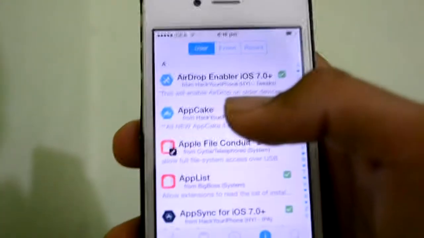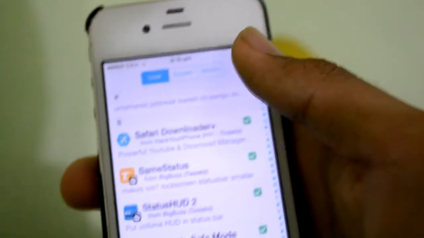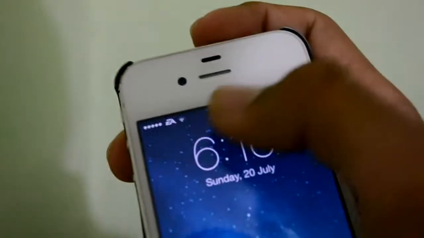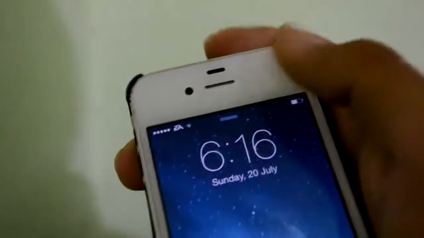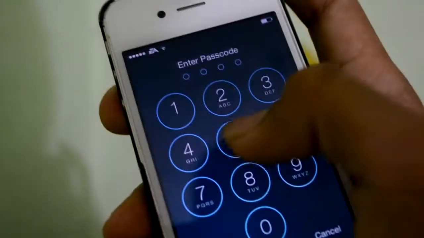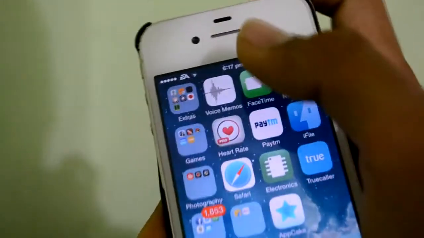So let's go to Cydia. We're about to finish our countdown, and the next one is Same Status. It's a simple tweak. As you know, the status bar in the lock screen is a little bit bigger than the one in the springboard, the home screen. Installing this will make it the same size, so you don't notice the difference.